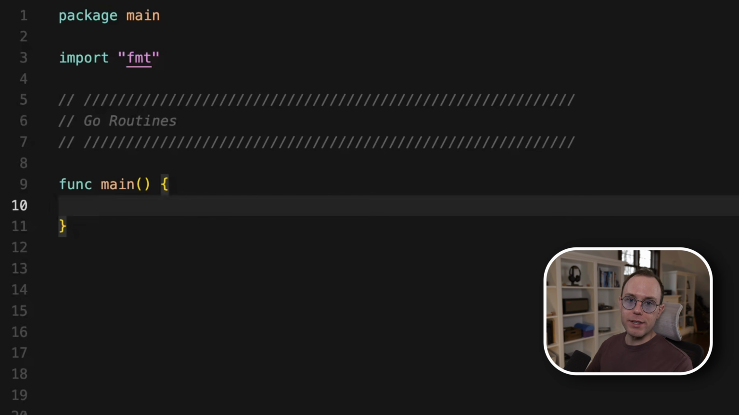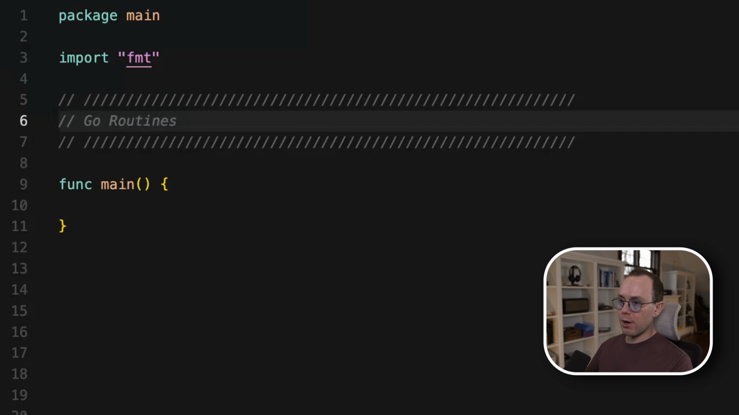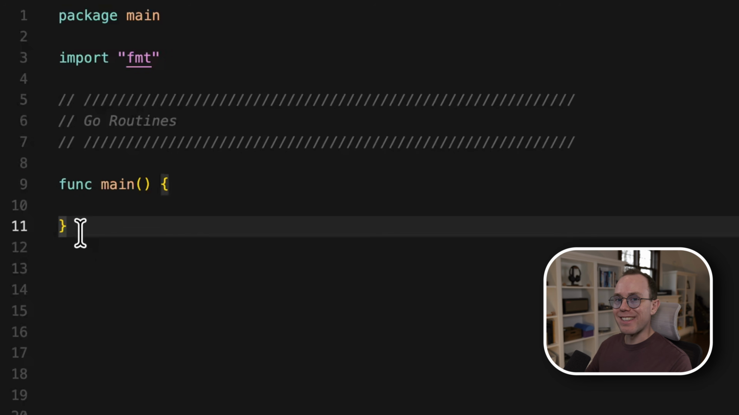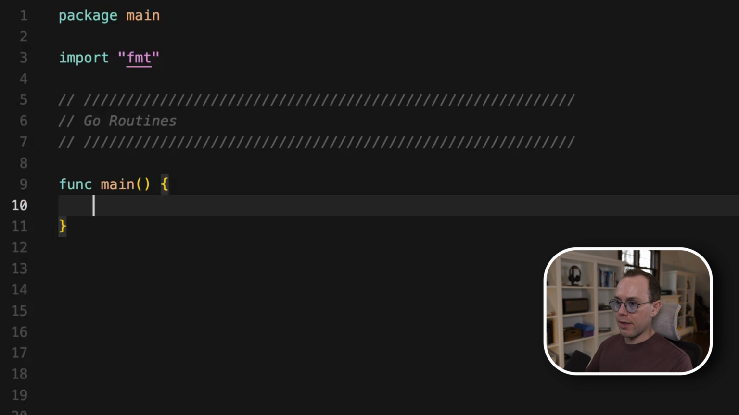First, a Go routine is just a function that you can run concurrently with other code. You can think of it like a thread in other languages, just lighter weight and managed by the Go runtime. All of your code in Go will run inside of a Go routine. So when you start up a Go program, the main function will execute in an initial Go routine that's spawned by the Go runtime. And this is called the main Go routine.